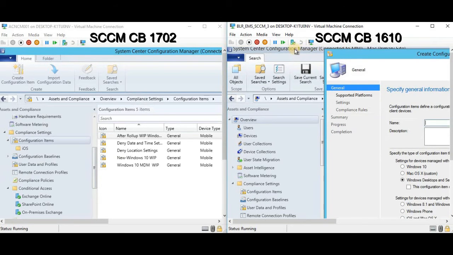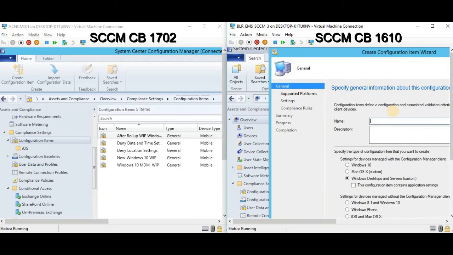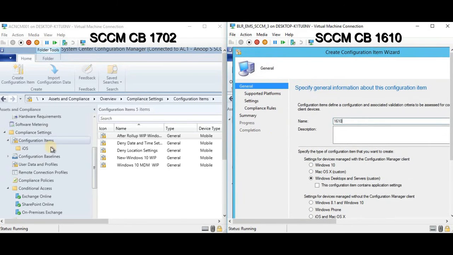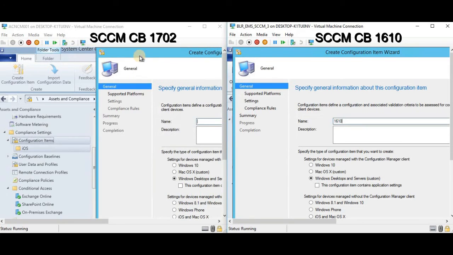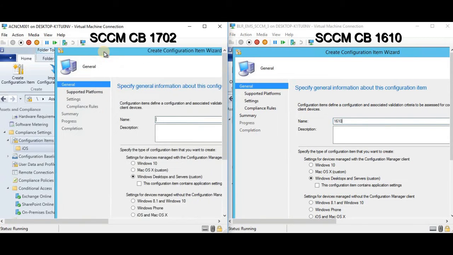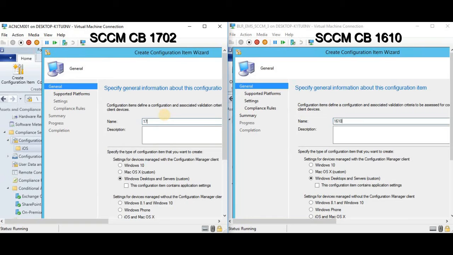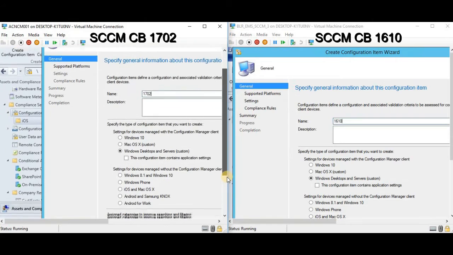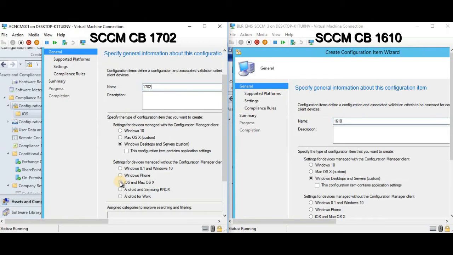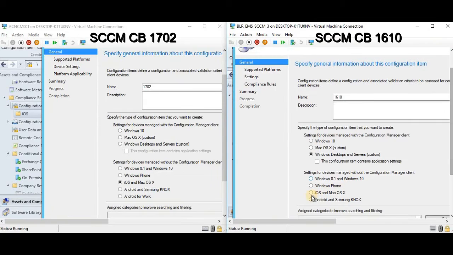I will name it 1610, and here it comes for 1702. I will name it 1702, and I'll be looking into the iOS and Mac OS one first. Let's see what the changes are in iOS and Mac OS policies.